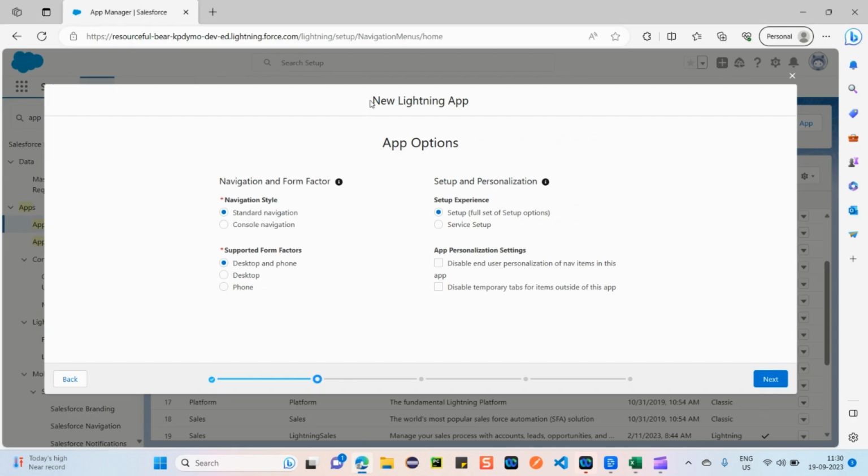Now we are back to creating a new Lightning app. Here you can see navigation style, and it's asking us to select. Now you have a basic idea of what is standard and what is console. If we want, we can select standard navigation, which comes by default with Salesforce, or we can select console navigation. Console navigation means it would be quick and easy for us to find all the tabs, objects and fields, everything on a single screen. So we can select anything.